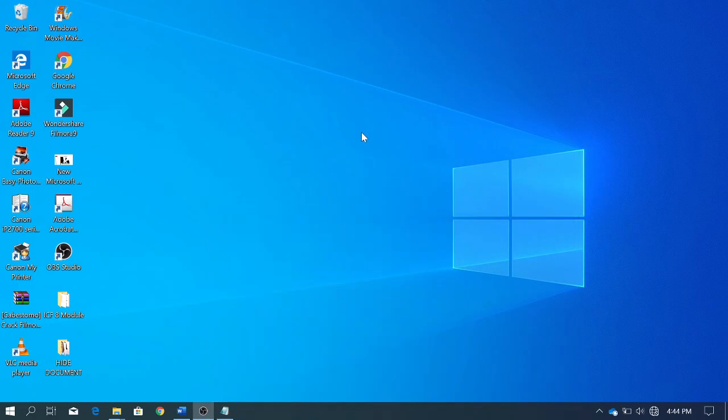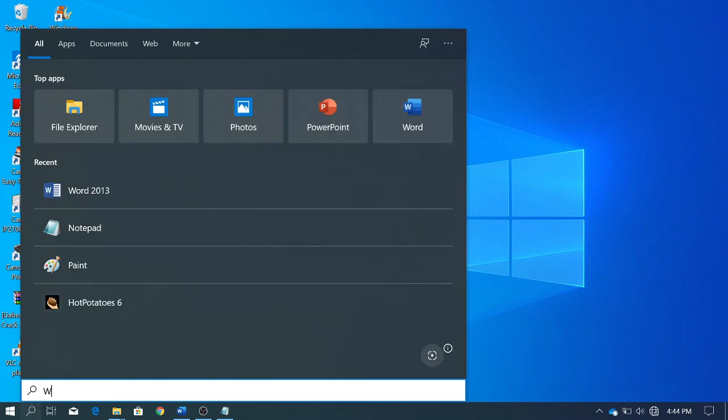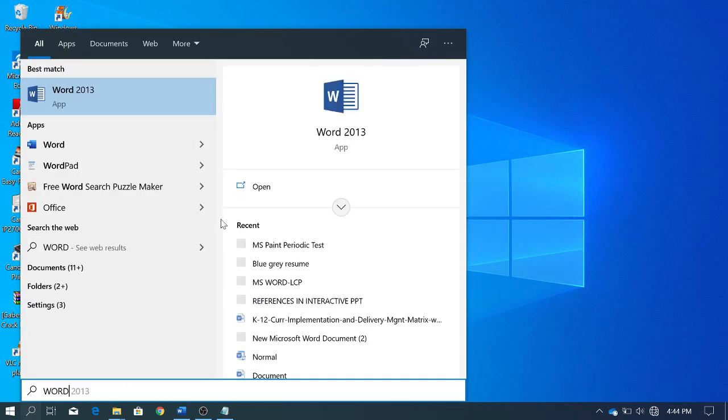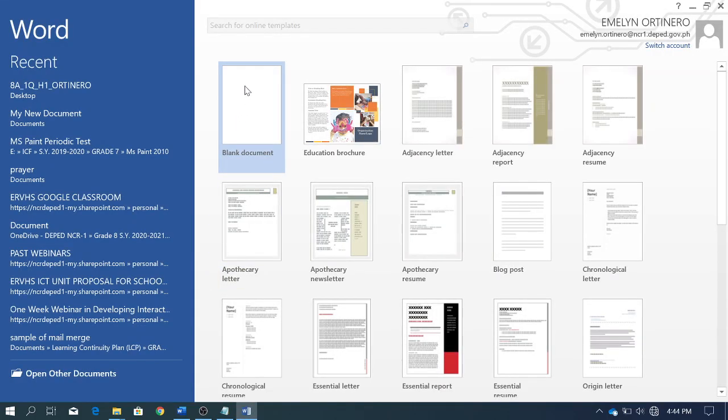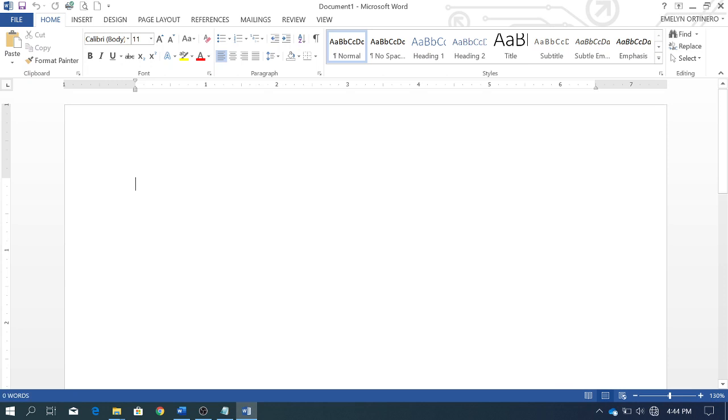So let's get started. On the search box, I will type Word 2013 and click open. As you can see, we are going to choose the blank document. Just click it with your mouse.